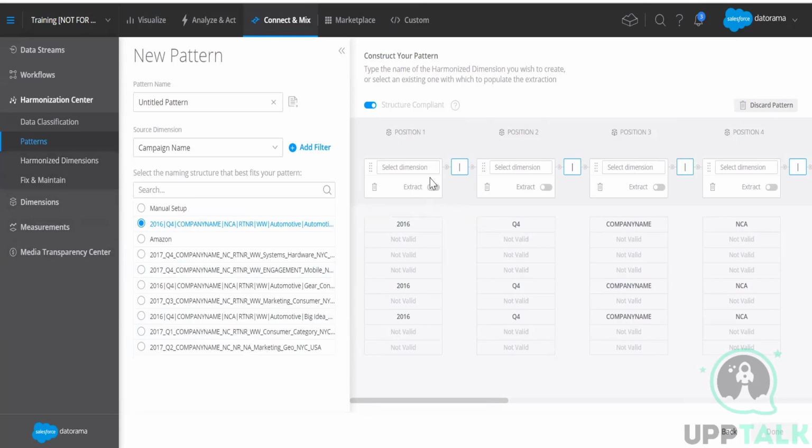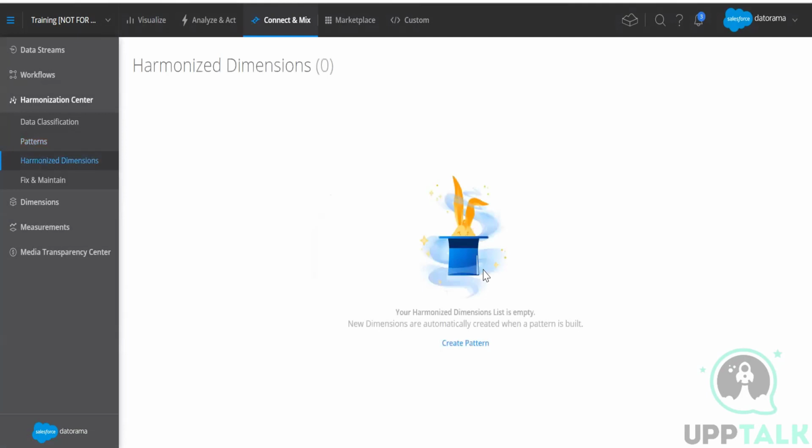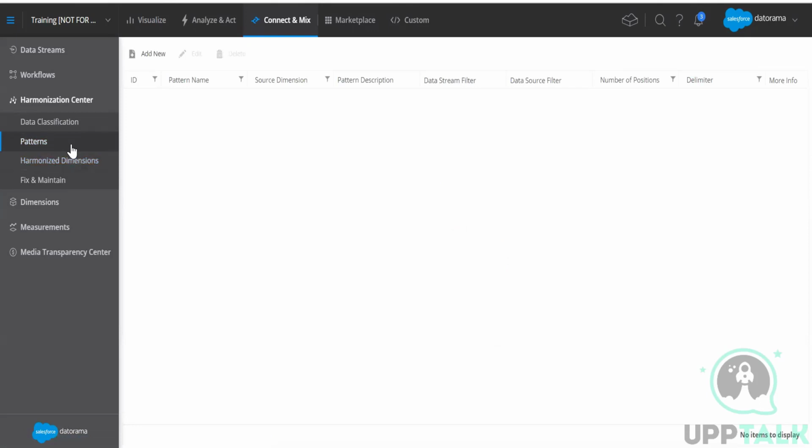But pattern is something which also helps you segregate your data into various positions, and then you can use this as well as classifications and whatnot. Harmonized dimensions. We will see what are harmonized dimensions, and you will see whenever you create patterns. Whenever you're creating a pattern, just understand this.